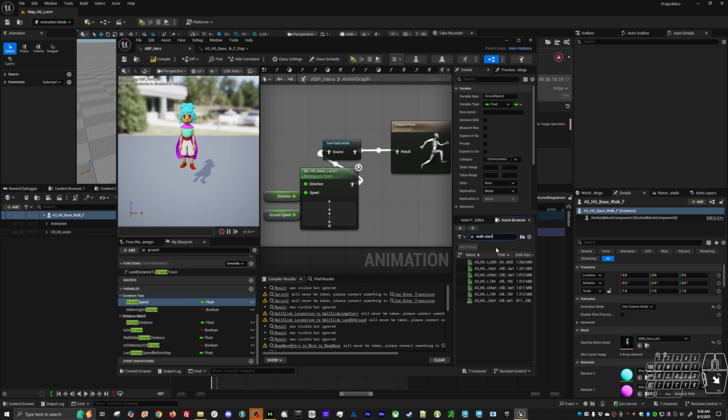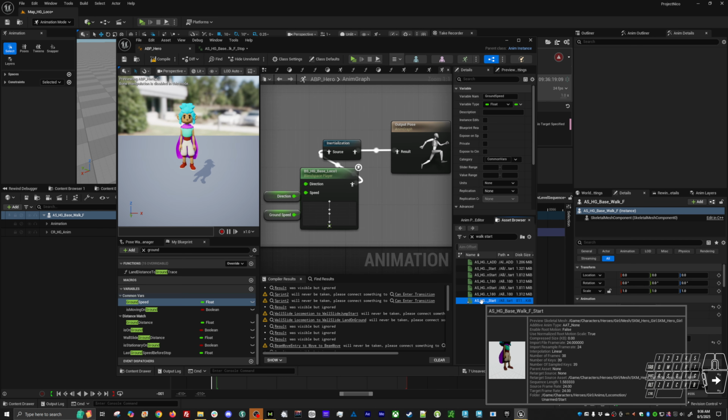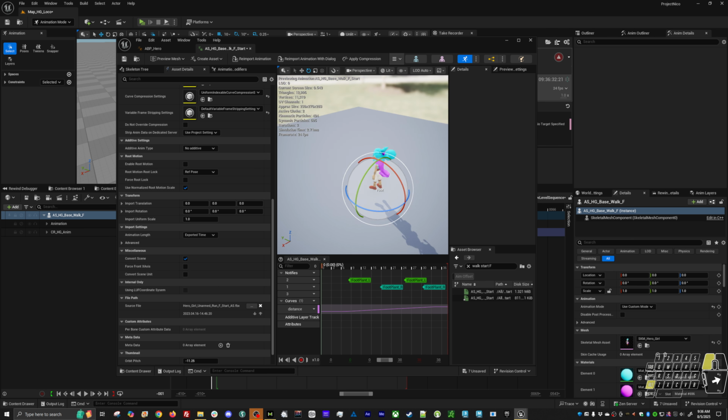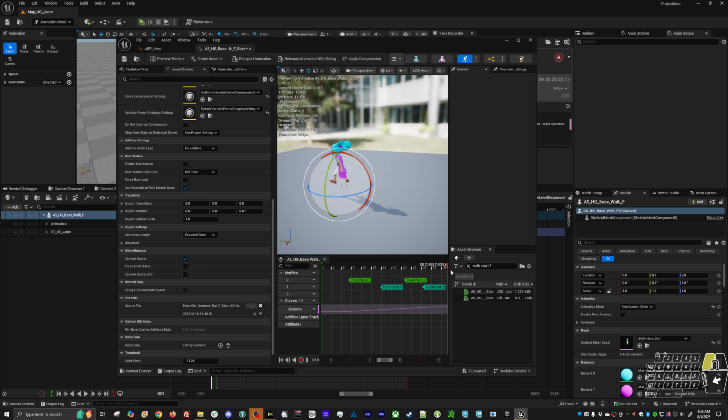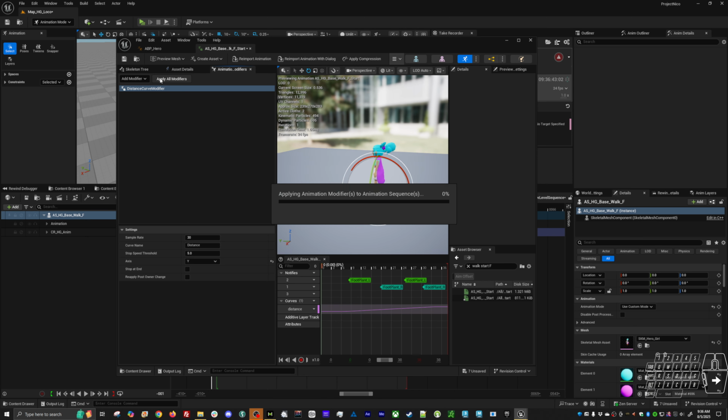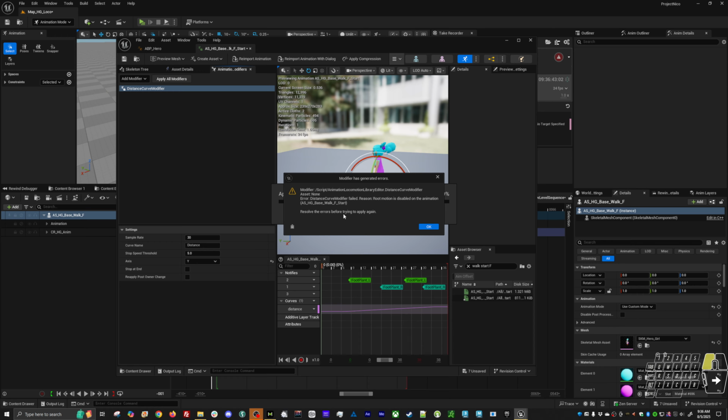Walk starts. It'll be the unsaved one. Oops, should have done that here. Walk start forward. Okay, so now we're moving forward on Y. And now we can get our curve to be on Y. So that looks right. We're going to apply modifiers.